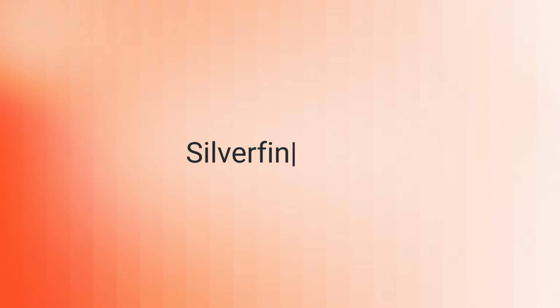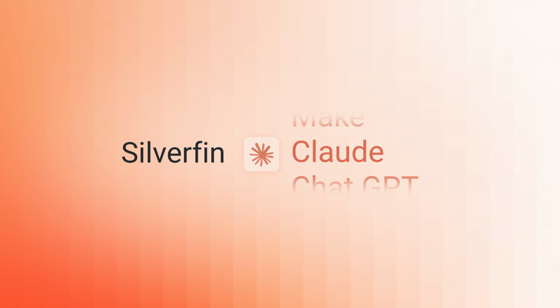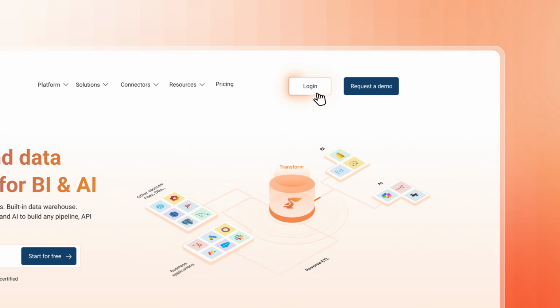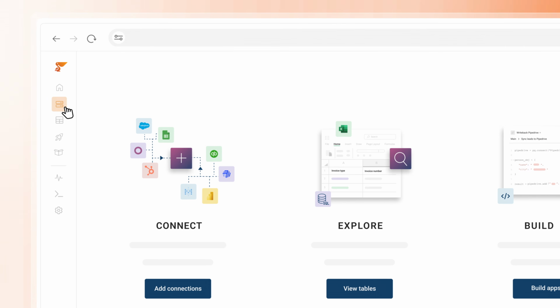Connect Silverfin to any AI assistant with Peliqan's MCP server. Sign up for a free Peliqan account. Once you're logged in, head to Connections.